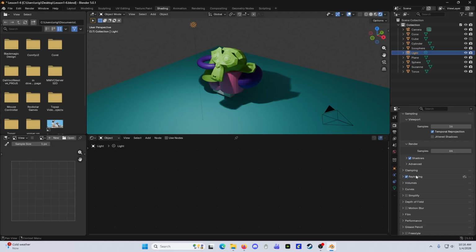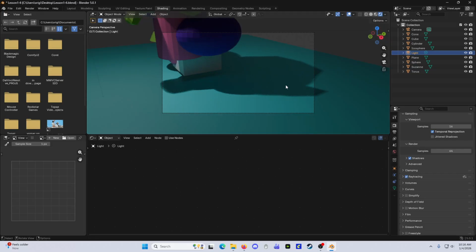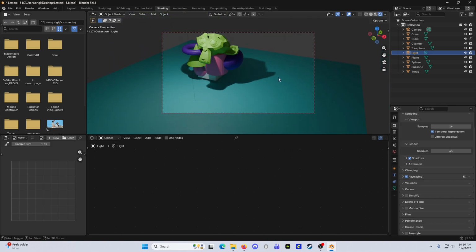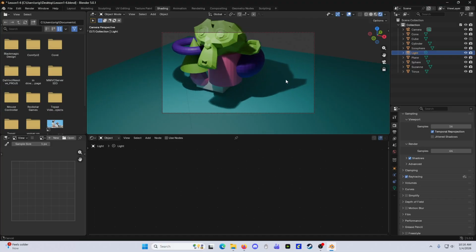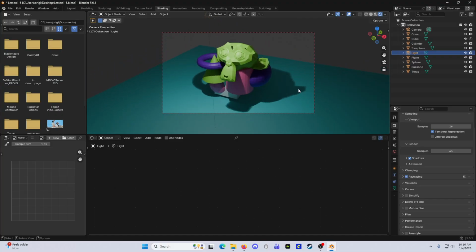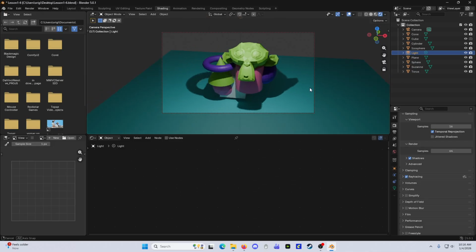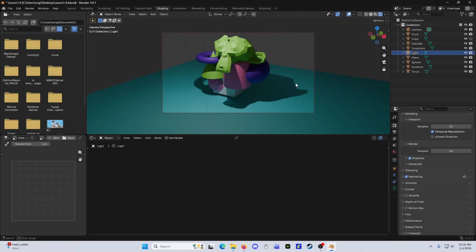Yeah, we can keep ray tracing. I don't see the need to take it off. All right, so lock it. Let's see, what do I want?